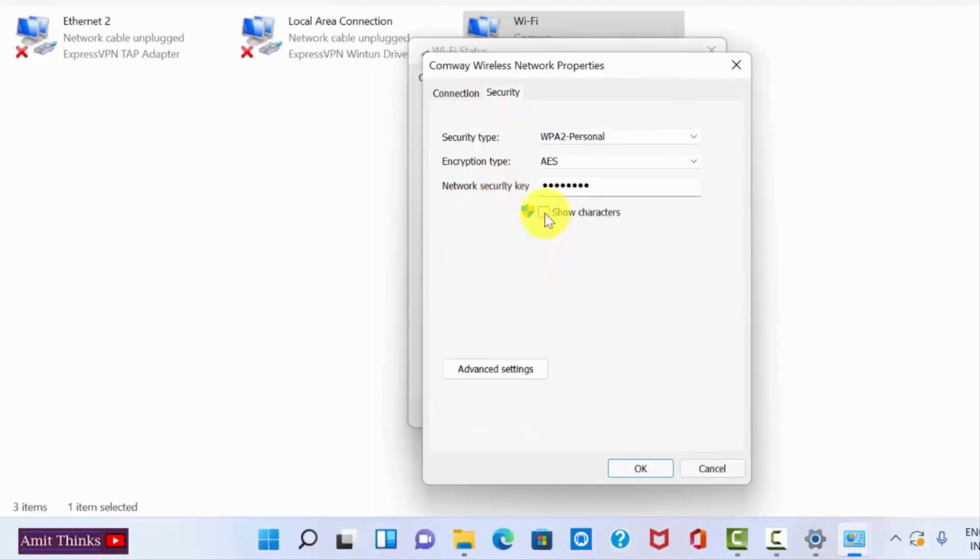Just click on show characters. After clicking show characters, you can see your Wi-Fi password is visible. So you can easily copy it, select it and just copy it. So guys, in this video we saw how we can easily get the Wi-Fi password on Windows 11.